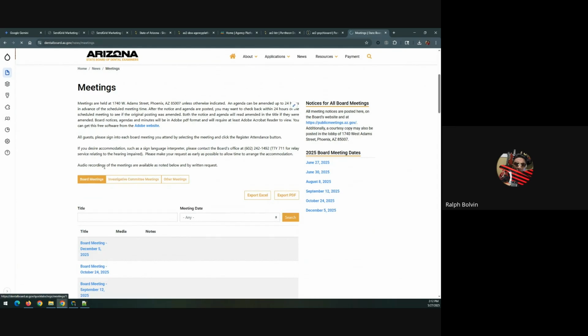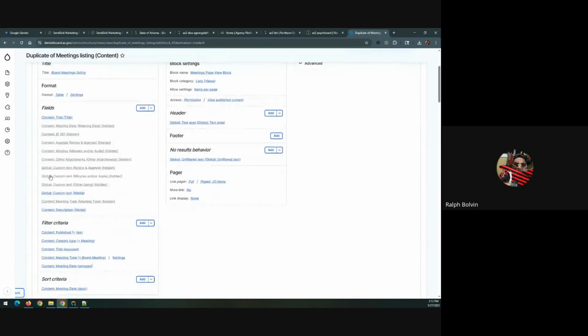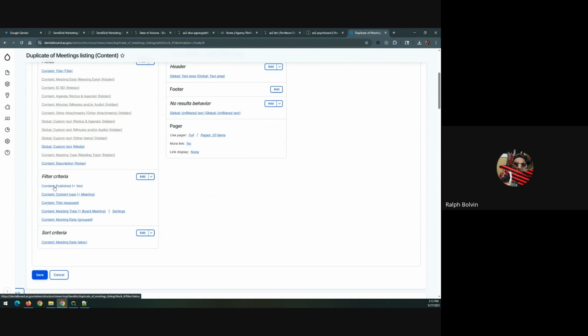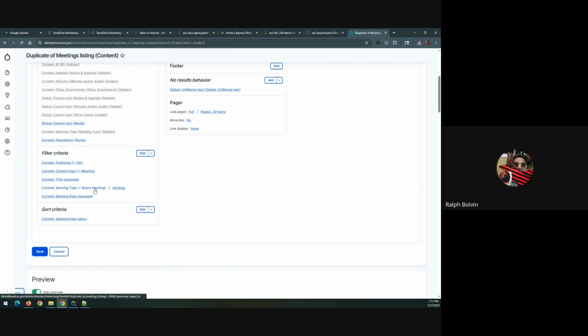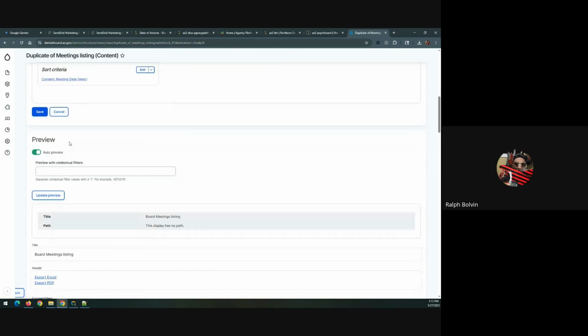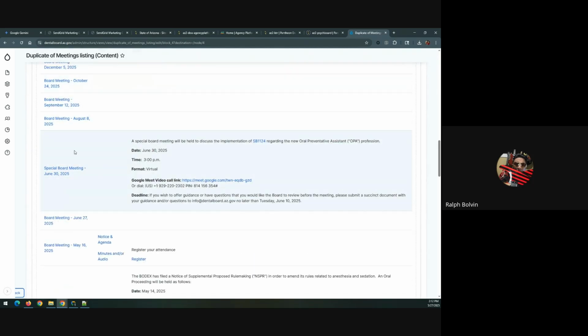So let's take a look at this view. We're just going to touch on this quickly. We know this is underneath board meetings. These are all the different fields from that piece of content, the content type meeting. And it's filtering. So is it published? Yes. Content type of meeting. And it's going to be looking for board meetings. What this does is look at the meeting date and display it in order.